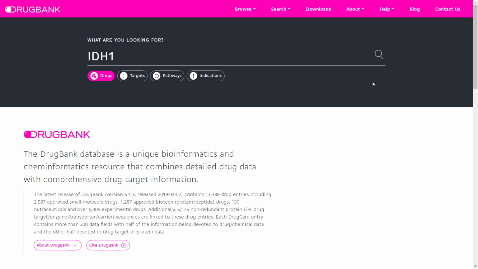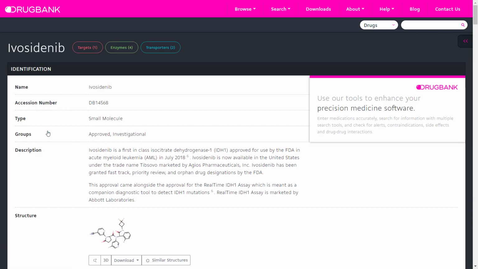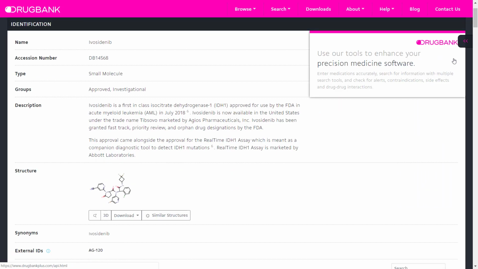If we type the drug name and search, we have only one result, the drug Ivosidenib. Let's look at the drug information page. The page is divided into sections, and you can navigate using the toolbar on the right. You press the arrows here, and you can jump to whatever section you'd like. The first section is identification, and it contains general information about the drug. We can see that the drug is approved for therapy.